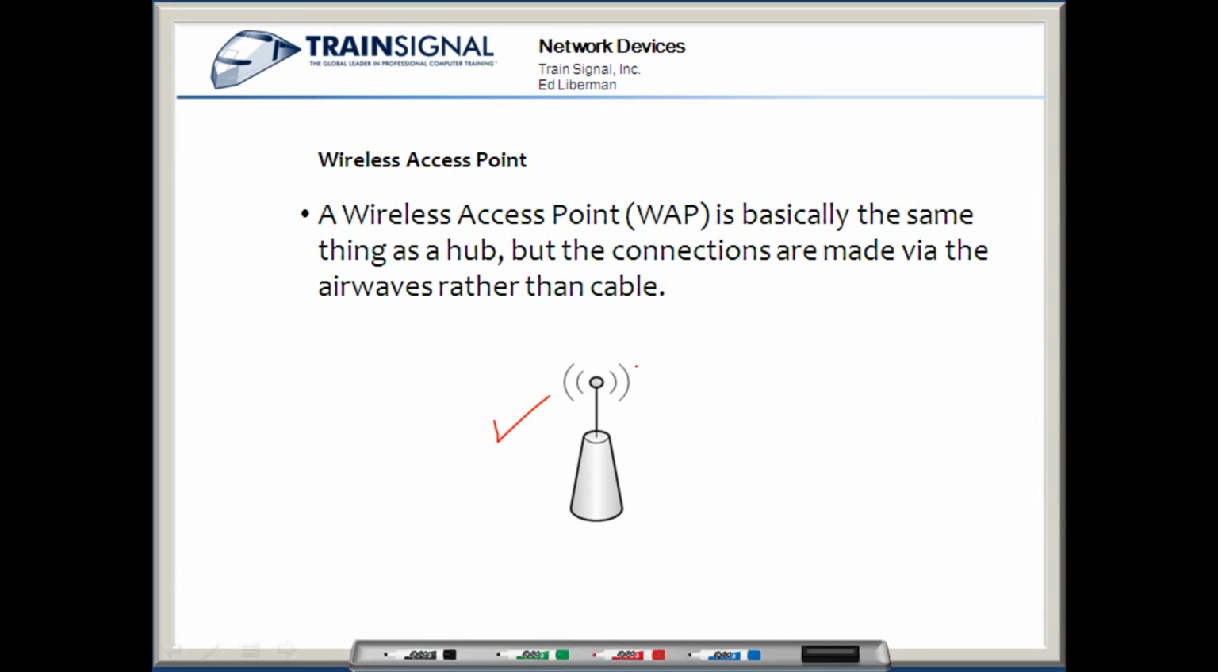And so really what we could picture this as is if we take this wireless access point and we draw a bunch of lines going off like this, well, those lines could each represent a connection that is coming in from a wireless client. And that is how it works like a hub. Now, we will talk more about wireless access points in another video when we talk about wireless networking.